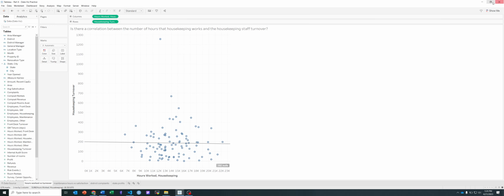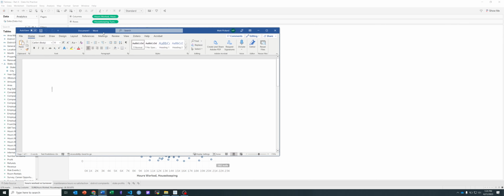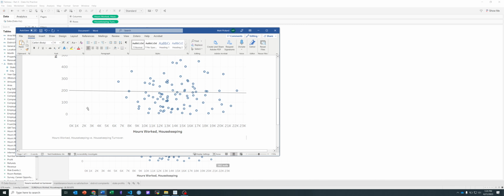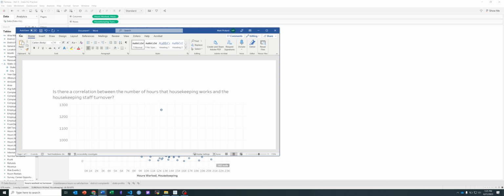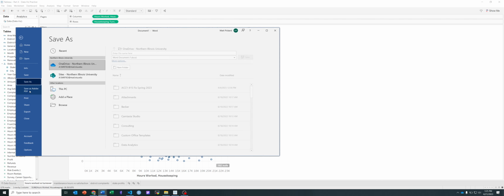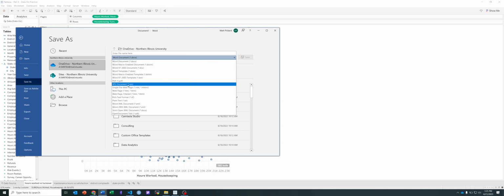The other option is, I believe we can go Worksheet, Copy, Image. Go ahead and copy it. And you can change what you want to copy, and then I just open Word. I'm just going to open a blank file. Then you paste it in there. And then you could go File, Save As, Save As Adobe PDF. You may not have that, so you go Save As, and then you select PDF. So that's how you're going to turn it into a PDF.